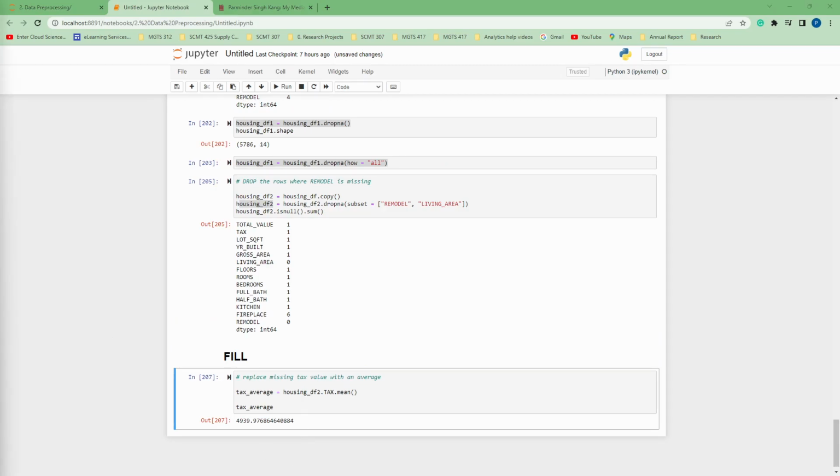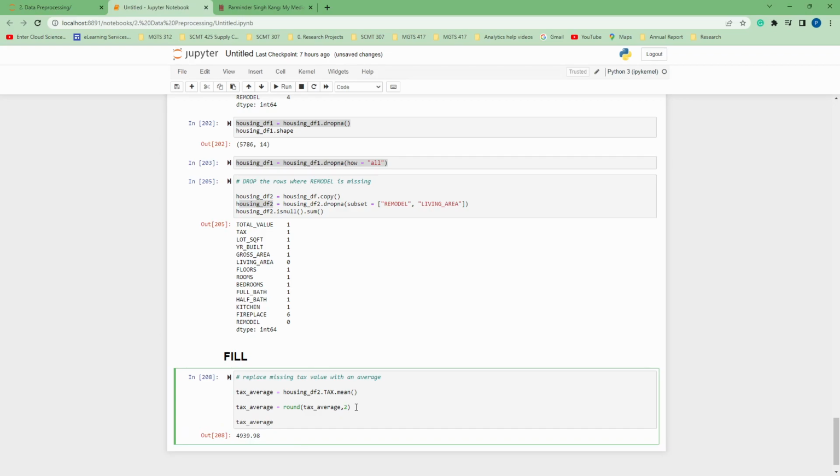So now we have the average tax value, but it doesn't look very neat, right? Just so many decimal places. So let's kind of round it. So tax average equals round. We want to round it up. So tax average, comma, two decimal places, right? So that seems good. So we got happy with the tax average value. Now we want to fill the average value, or replace missing tax with average tax.